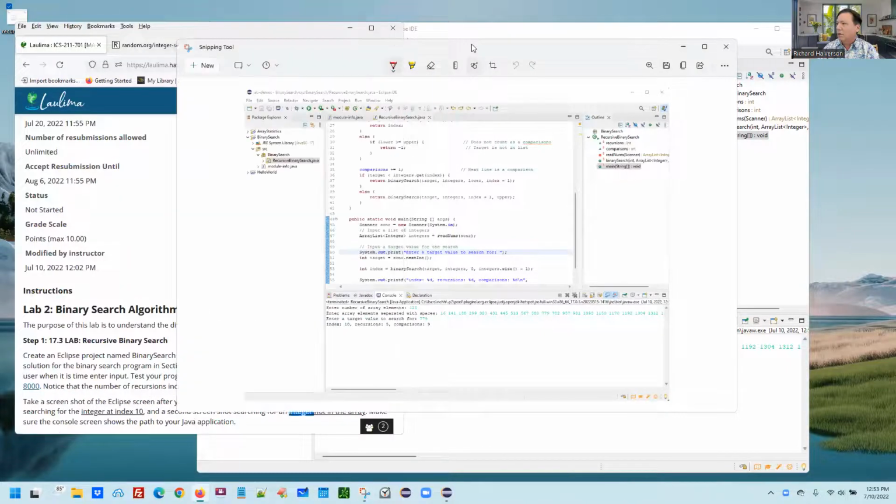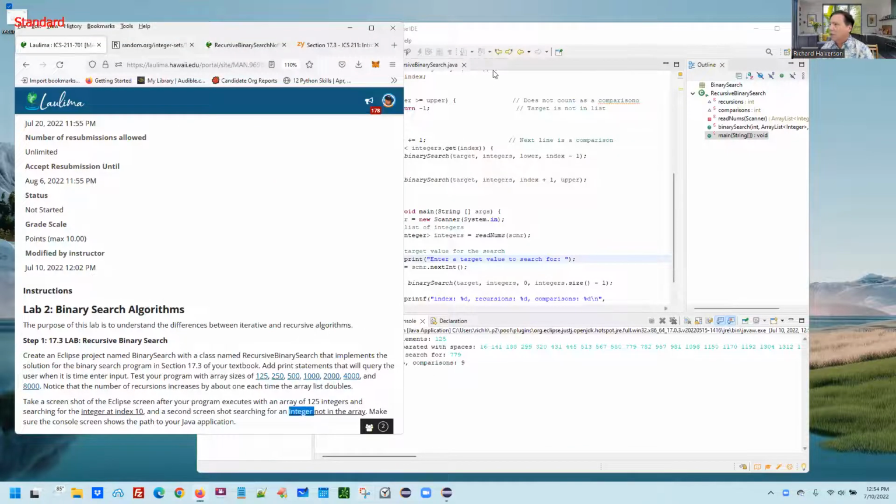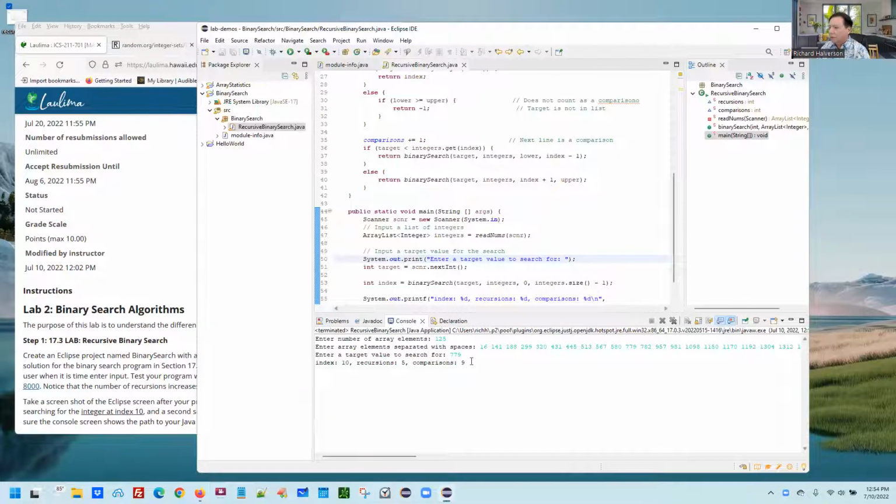Now, this is done. Now I need to run it searching for something that's not in there. It doesn't matter if I use the same array or not. I think I can use the same array. It's in my clipboard, so I'm going to run this again. Run, and I'm going to say 125, enter, and then I'm going to do Control V.